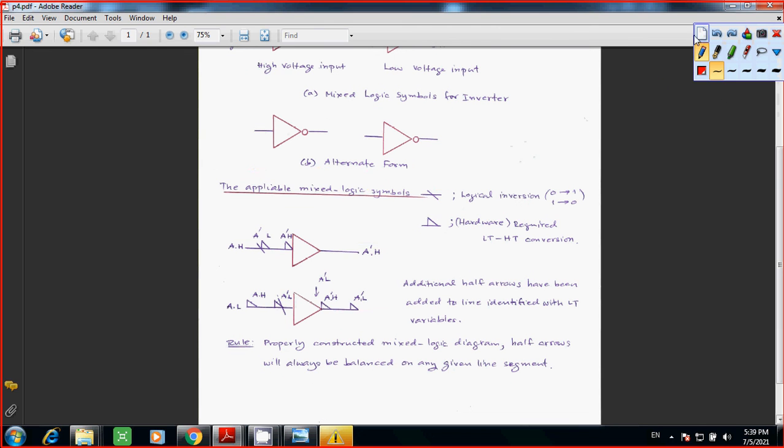Now you will see the applied mixed logic symbol. This one is the logical inversion. Okay, the slash. This is for logical inversion. That means you change the logic from 0 to be 1 and 1 to be 0. And for the half arrow, this is for the hardware. That's required for low true to high true, or high true to low true conversion. Okay, you need to separate two things.